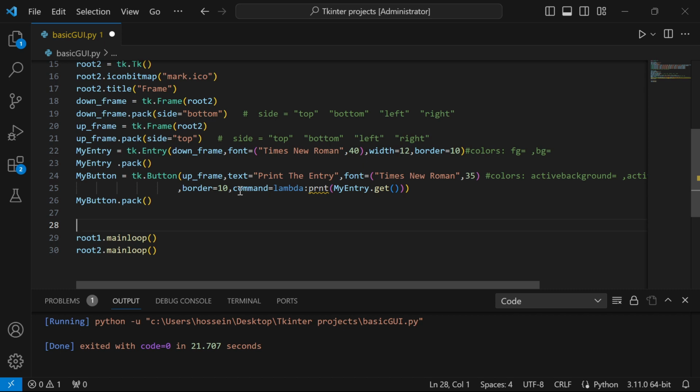When I press the button, it is command equals lambda and my function name. My function is prnt, and it has one element in it, which is myEntry.get. myEntry.get is the text I put in my text entry. Don't forget to pack the button. This is the prnt function, which I want to call. It gets variable a, then prints it.